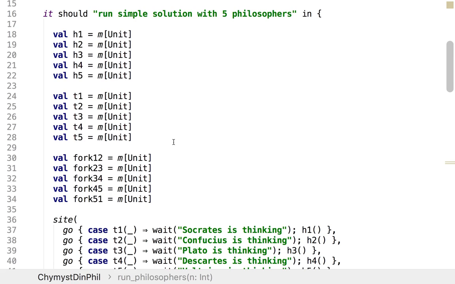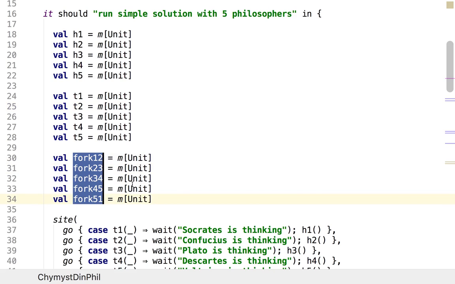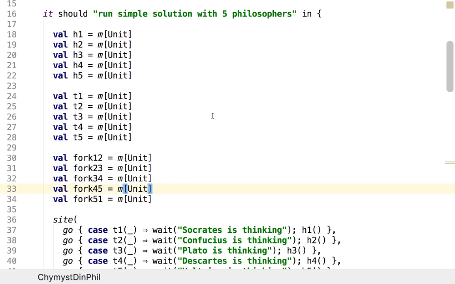To begin with the philosophers, the simple solution we have seen before is for a fixed number of philosophers. So for 5 philosophers, for instance, we have to introduce 5 molecules H1 to H5 representing hungry philosophers. Also 5 molecules T1 to T5 representing thinking philosophers, and the 5 fork molecules representing the forks between each pair of philosophers sitting next to each other.